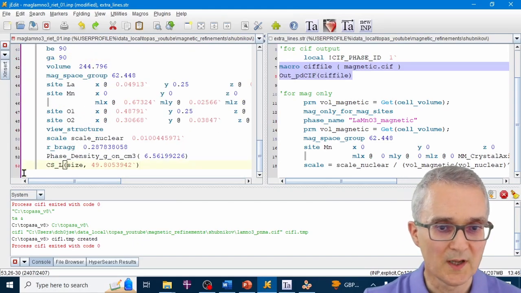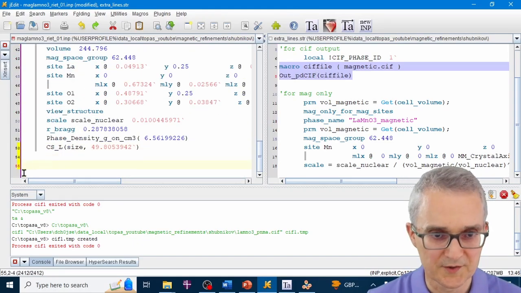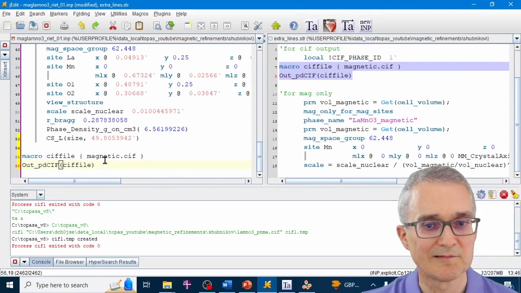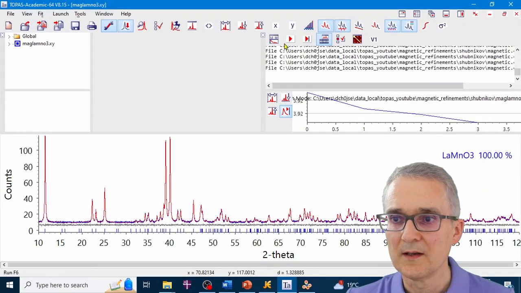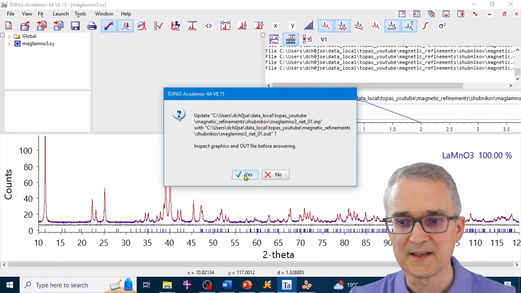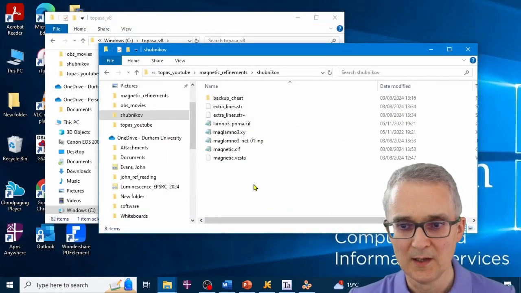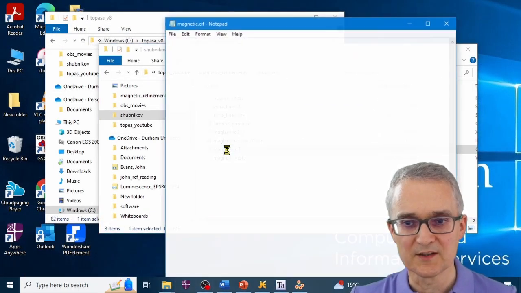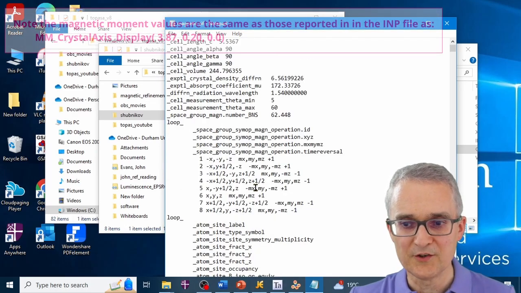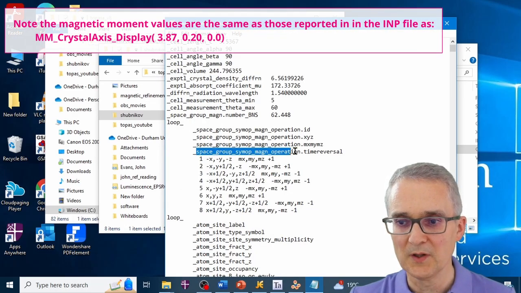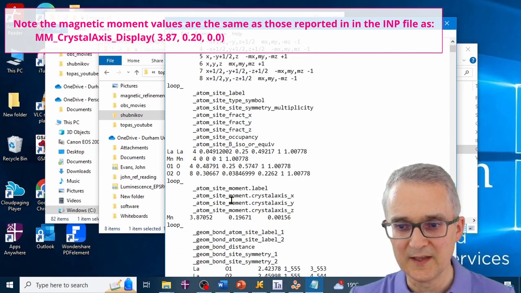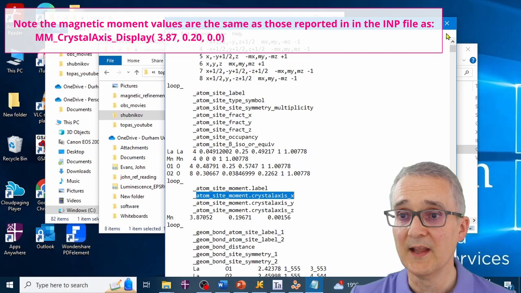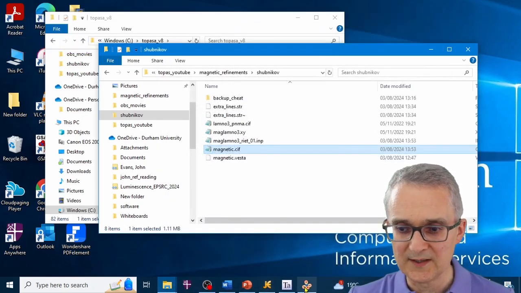So we can output a SIF file at the end of this refinement as well. And that will let us look at the structure in another program. So we're going to output a file called magnetic.sif. So if I run Topas again, I should get a file called magnetic.sif written into my directory. And so here it is. If I open magnetic.sif, it's got all the normal SIF information in there, but it's also got information, for example, on the magnetic space group operators, and it should have information about the atomic moments written in there. So that's a file that you should be able to look at in other software.